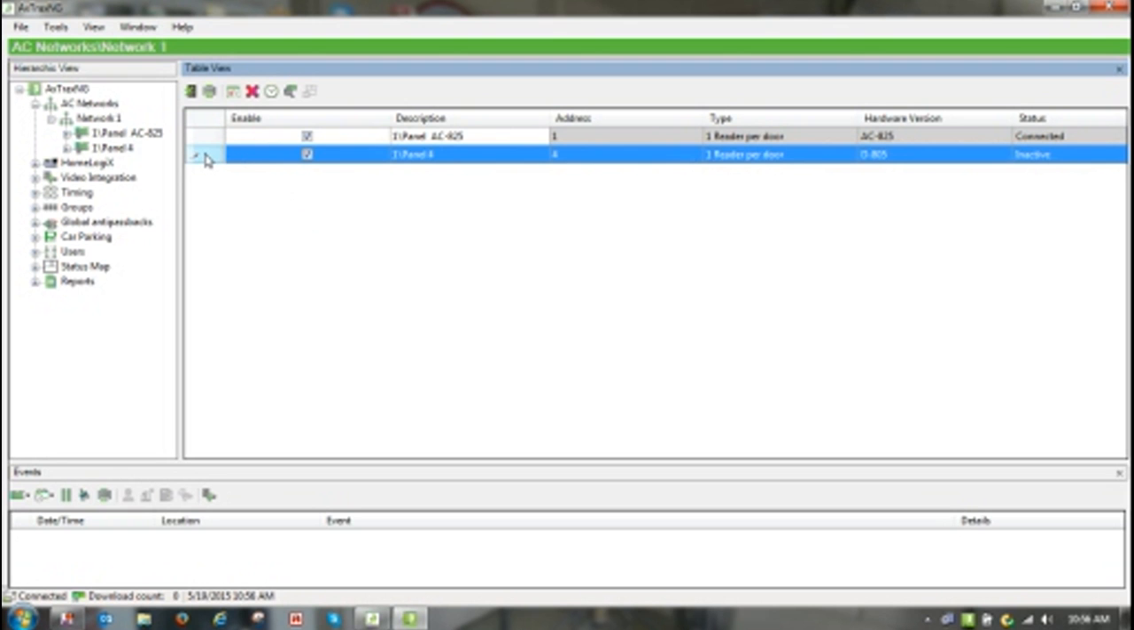Once that is completed for the 825, then we'll do our expansion module. We'll start the configuration download for the expansion module. And we're complete.